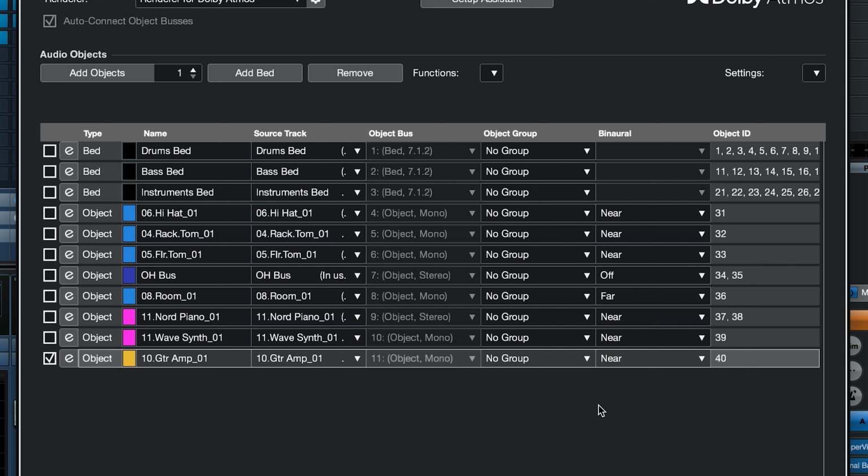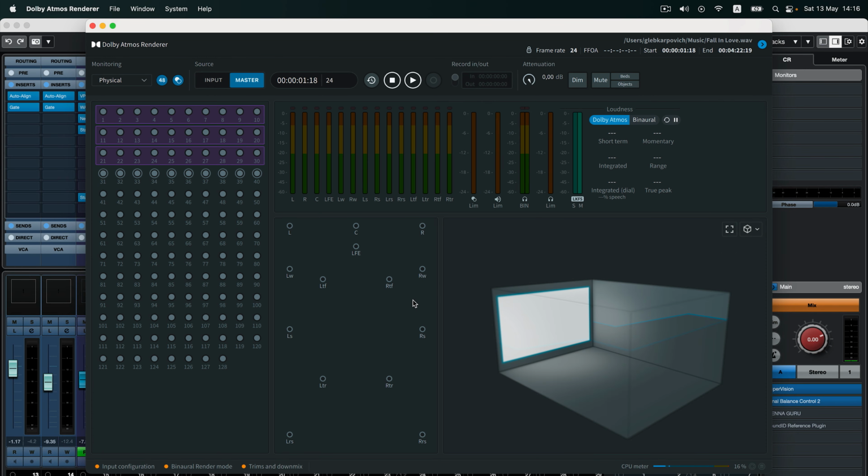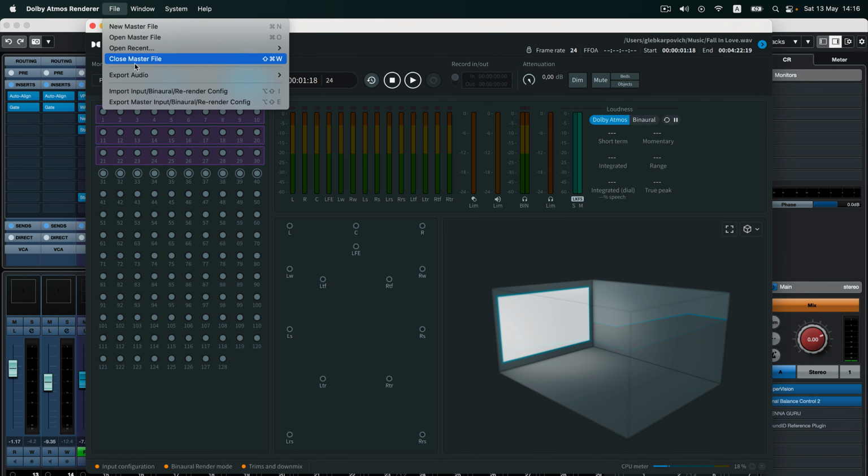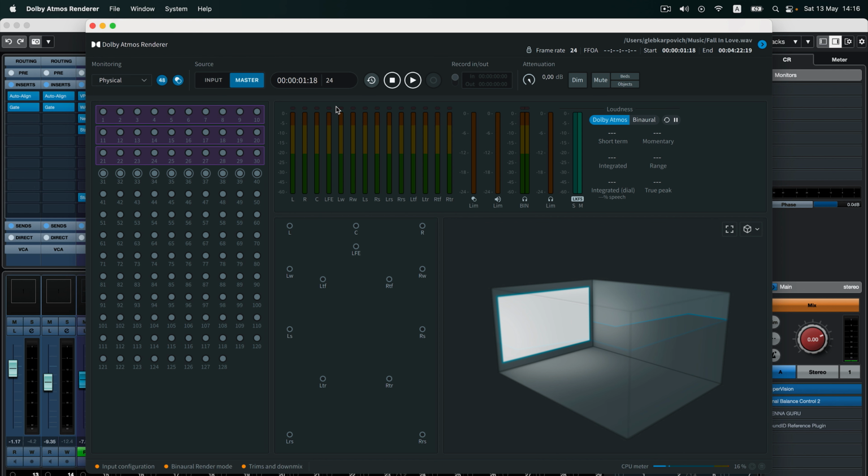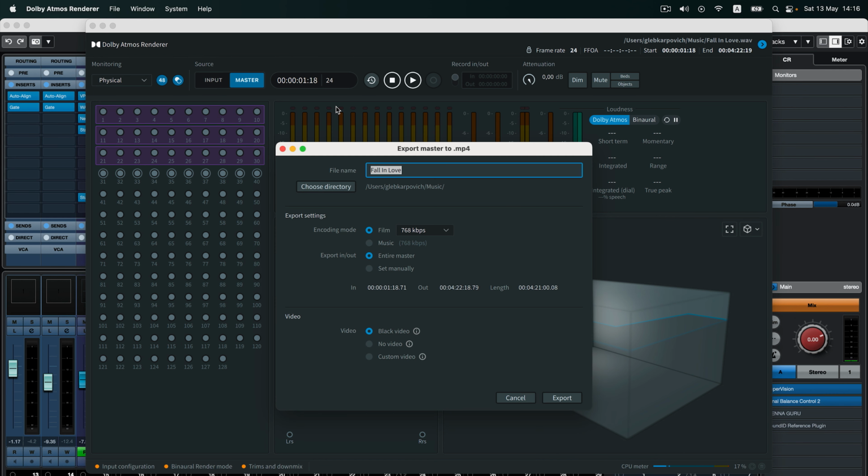Built-in binaural render will give you an idea of how the mix will sound on platforms like Tidal or Amazon. If you want to check your mix on consumer speakers or in Apple's spatial audio, you will need to create an MP4 file. And you can also send it to clients so that they can listen to the mix themselves. Currently, it can only be generated through the official Dolby Atmos renderer application.